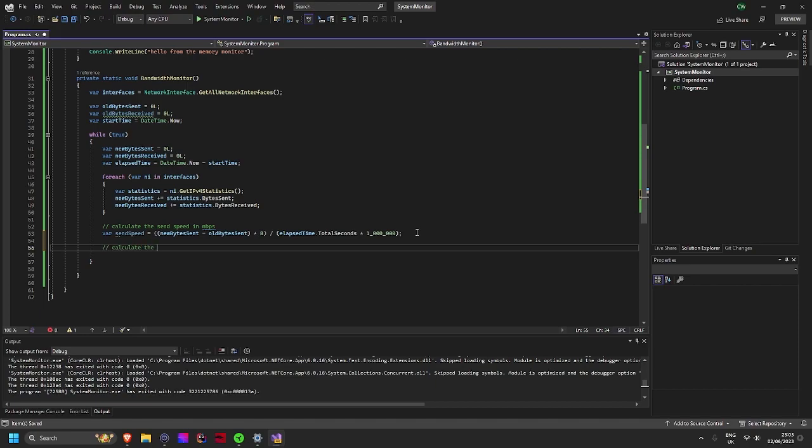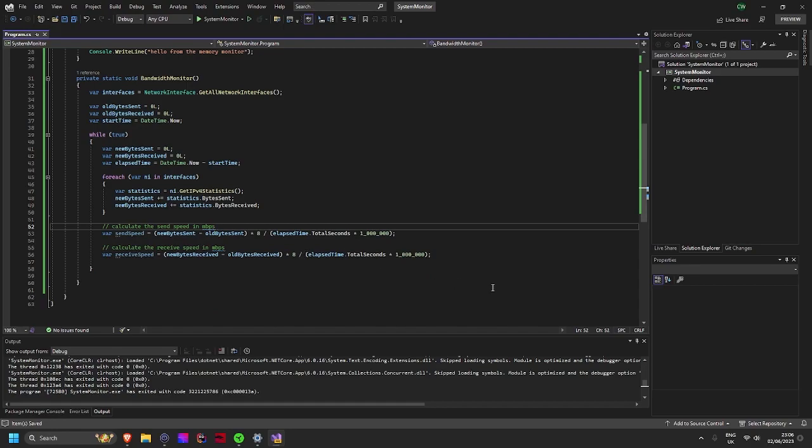And then same thing for the received, but obviously replacing it with receive speed: new bytes received minus old bytes received times by 8 divided by elapsed time total seconds times by 1 million. Okay, so we've got the receive and send speeds. Let me just get rid of these useless parentheses.